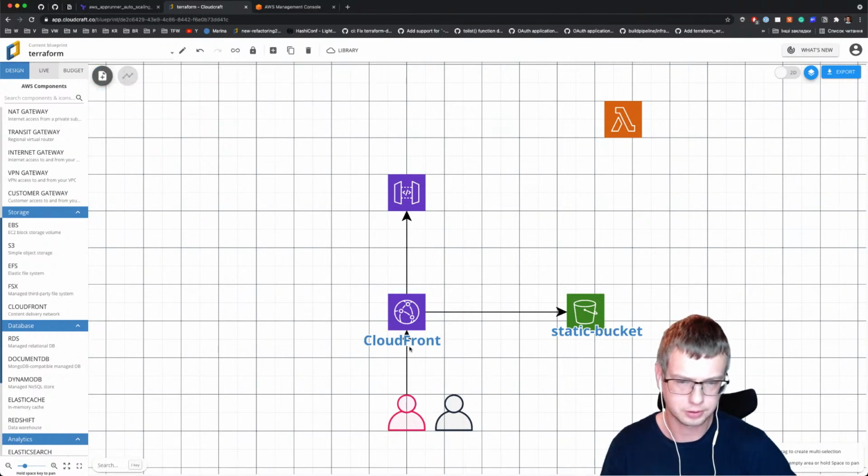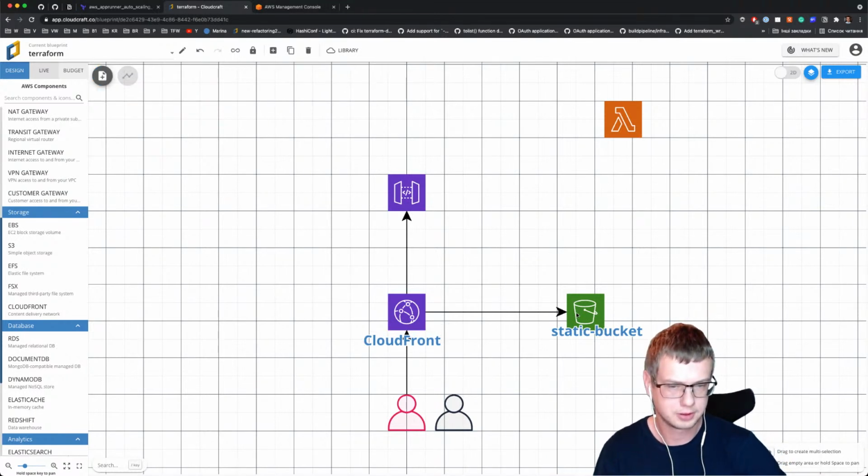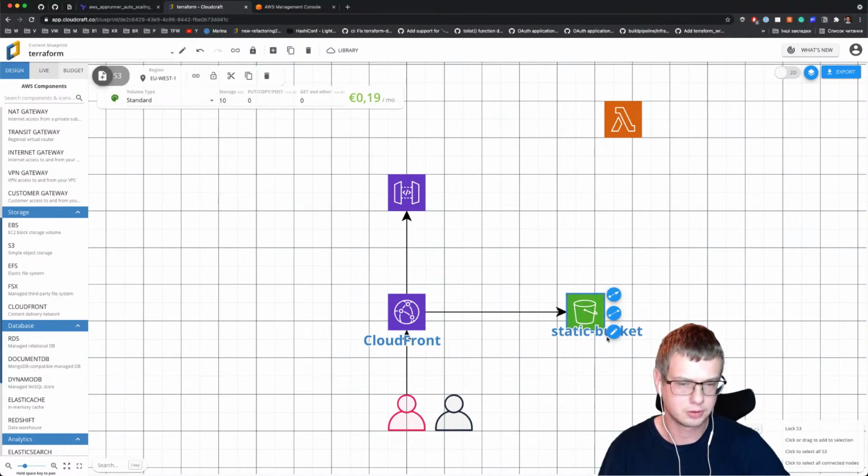Okay, so human talks to CloudFront. CloudFront reaches to the S3 bucket, which is called static bucket.